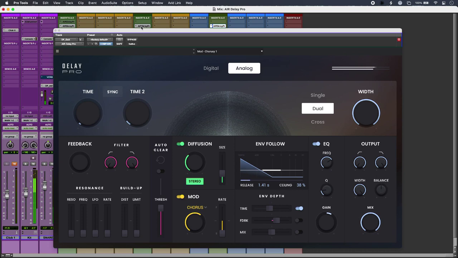So that is Air Delay Pro, dual engine delay with loads of options and some sounds that you may not have heard before. To find out more and to read our full article, head over to the Production Expert blog.